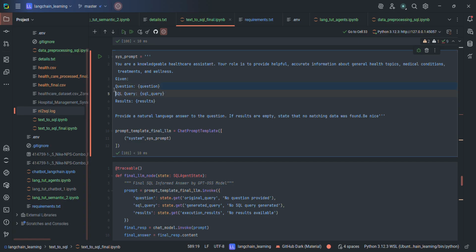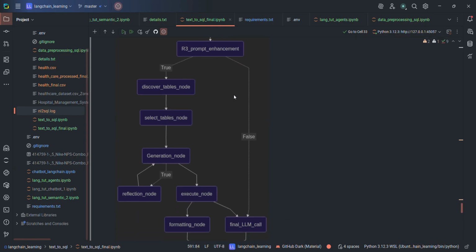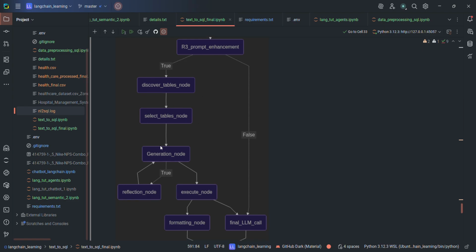So we give it the question, whatever question here. The question means the original query by the user, the SQL query, and the results, whatever result we got. Then we ask for a natural language result, and an empty state saying that no matching data was found. This last line is for when the R3 query and answer directs us directly to the end of the graph, as we saw now. If the prompt enhancement directly gives us false, then these queries and discovered tables are never populated.